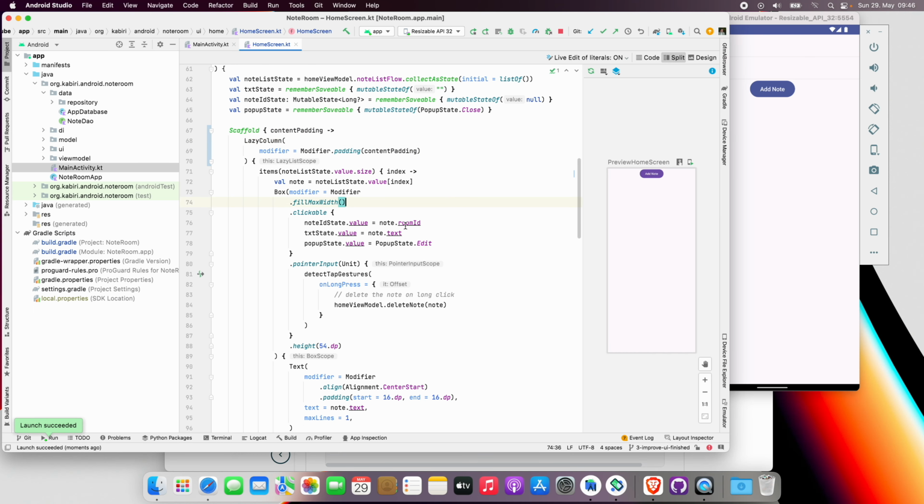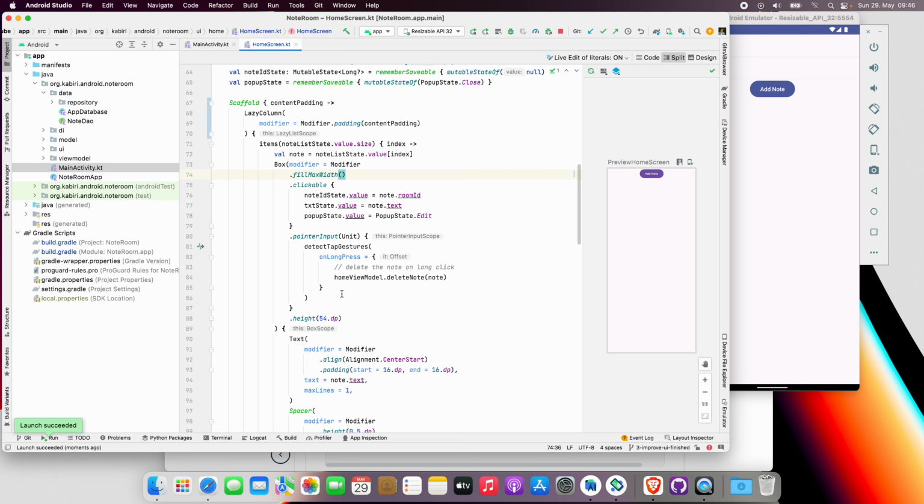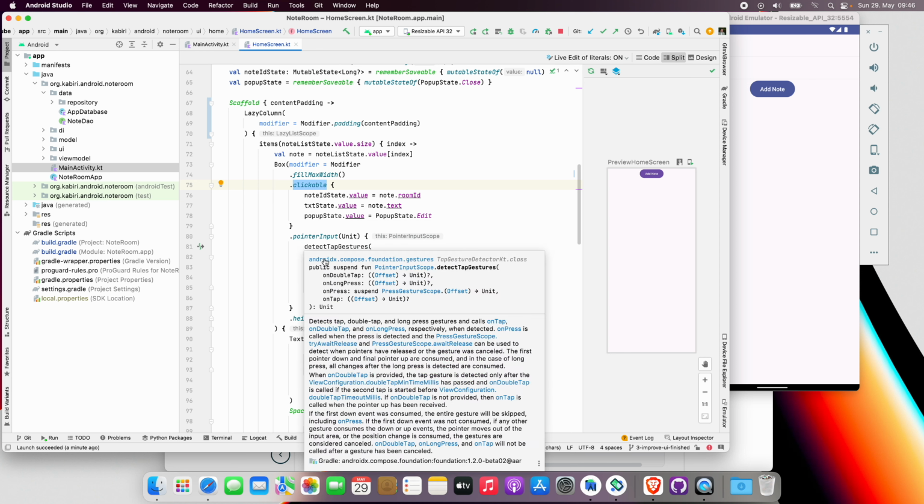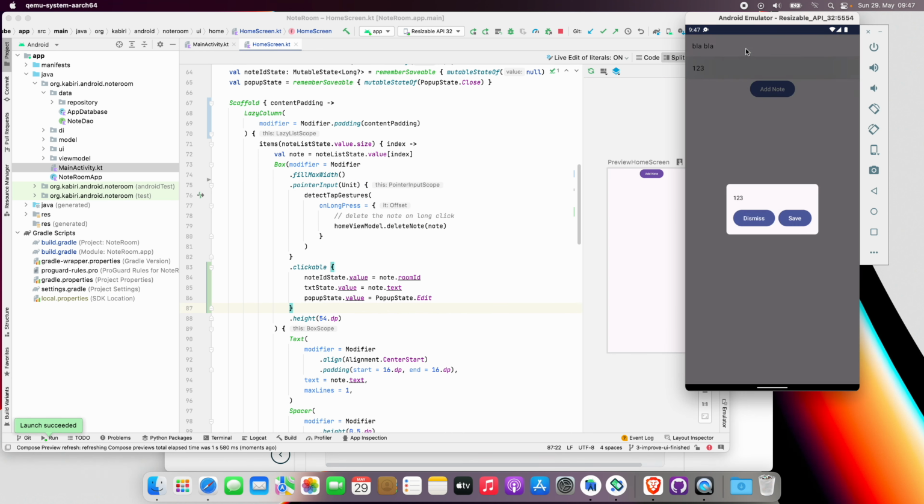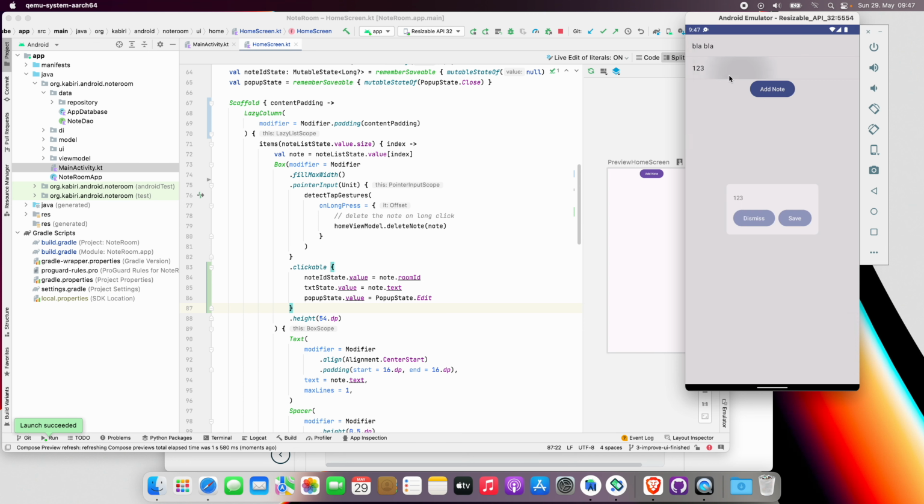The ripple effect is not showing correctly on the note item. Let's have a look at the modifier. So the clickable is coming before the pointer input. That seems to be the problem, since the clickable also enables the ripple effect on the composable, but is being suppressed by the pointer input. To fix it, we simply have to move the clickable after the pointer input. Alright, the ripple effect is fixed on the items.